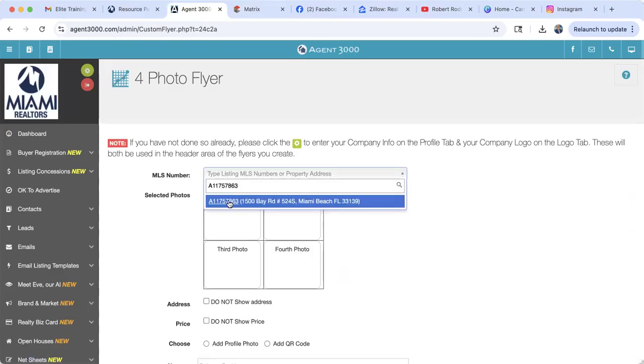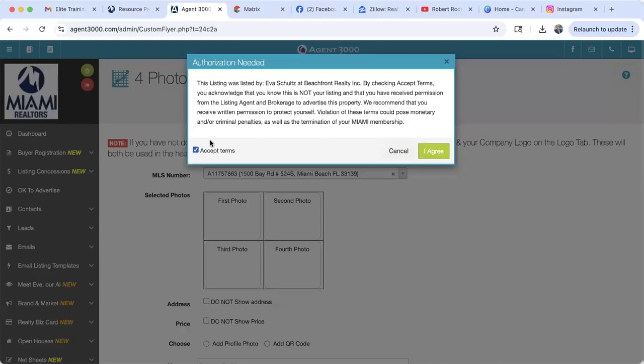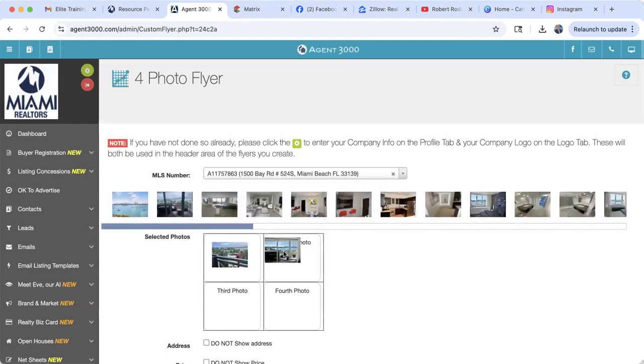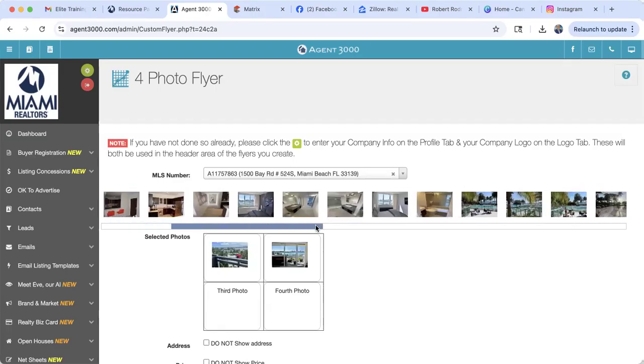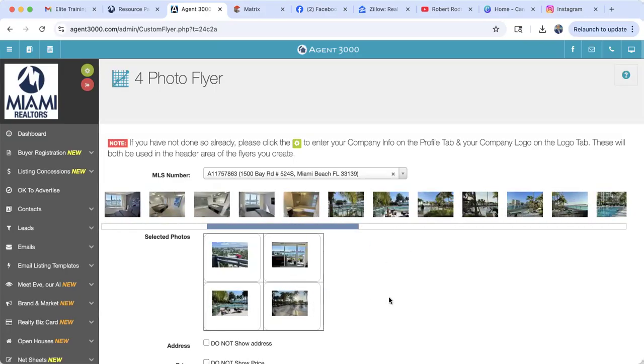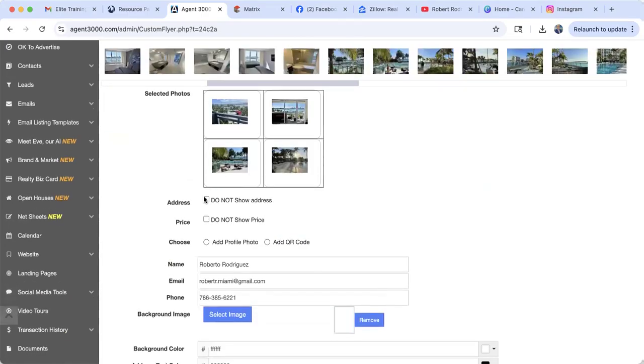You're gonna paste that MLS number, come over here, accept the terms, I agree, and then choose your favorite photos. I'm gonna go ahead and choose 4 photos that I would like to use. And then do you want to show the address on the flyer, yes or no? If you do not, then you're going to check here. Do you want to show the price on the flyer? If you do not want to show the price, you're going to check there.